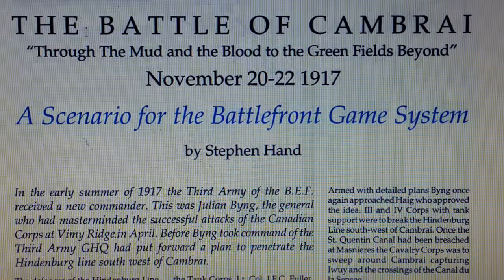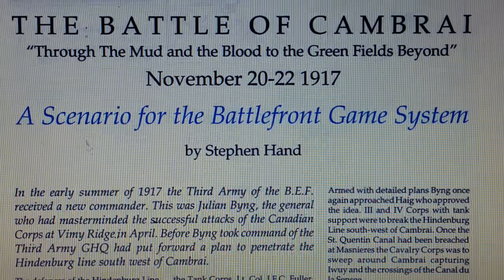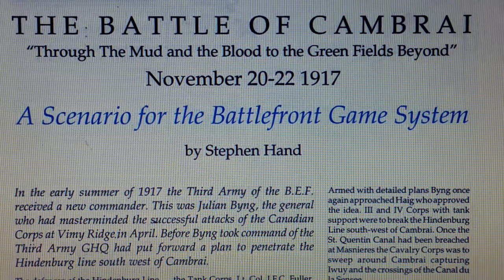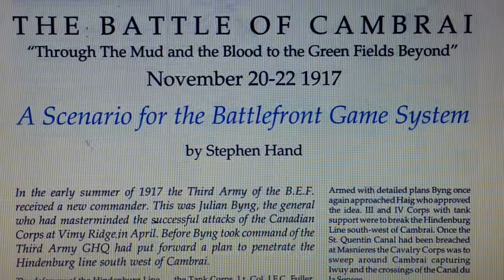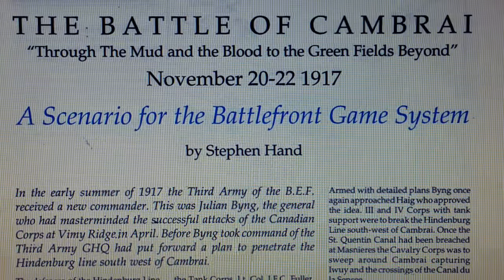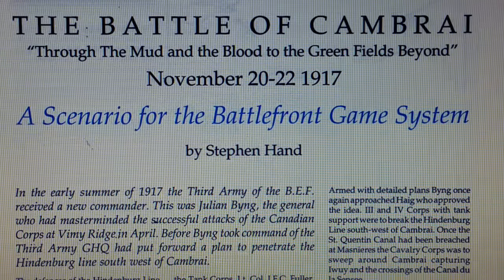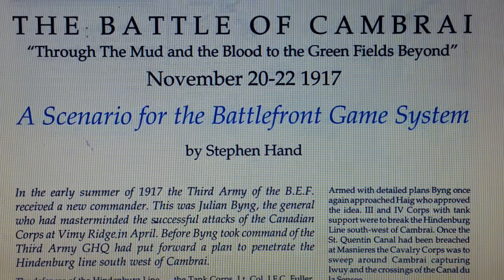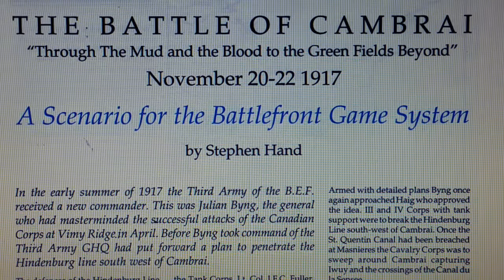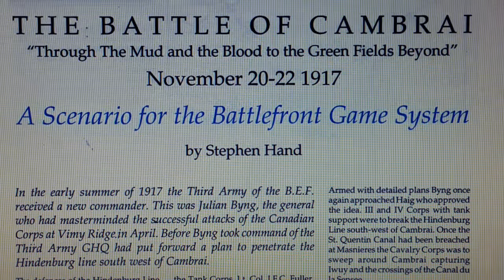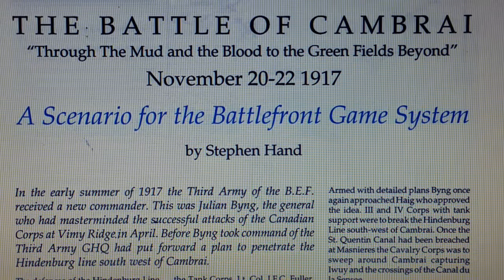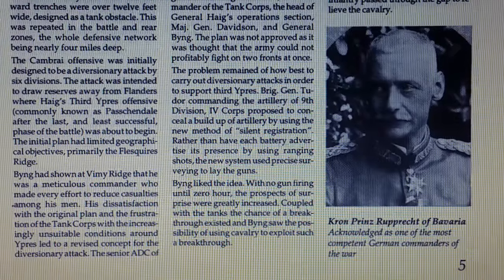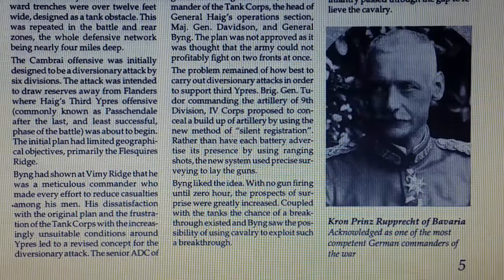So this is just one example. This article about the Battle of Cambrai, through the mud and blood to the green fields beyond, from the First World War, and as you can see there, primarily it walks a user of the Battlefront game system through creation of this scenario. But first, it has a full historical background article. So you have a full, multi-page background article with pictures and maps.